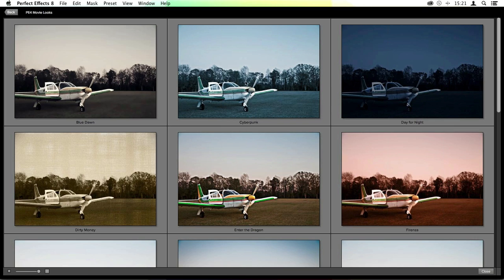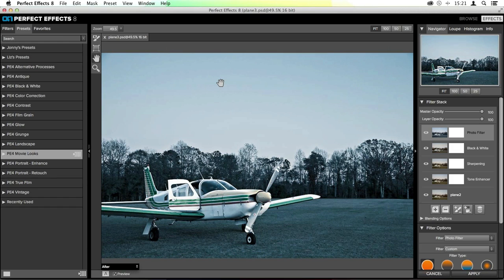I'm going to go up to the top and select this one called Cyberpunk, and I'll go ahead and click to apply it. Now, when you add a preset, on the right-hand side of the screen, it's going to give you the entire filter stack that was used to create this effect. So there's a tone enhancer, there's sharpening, there's a black and white filter, and there's a photo filter, which is a color overlay on the photo to create this unified look. You can edit any of these different filters if you want to.